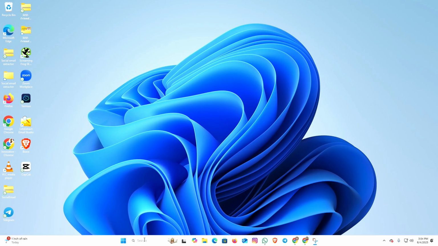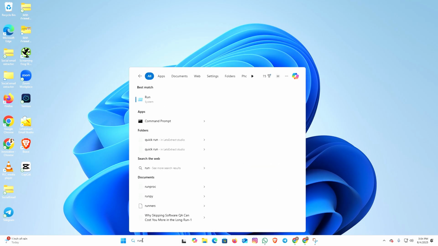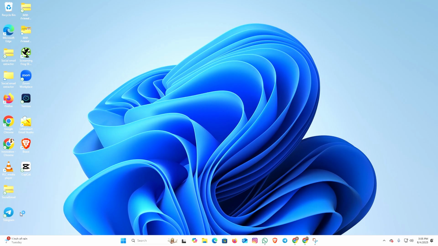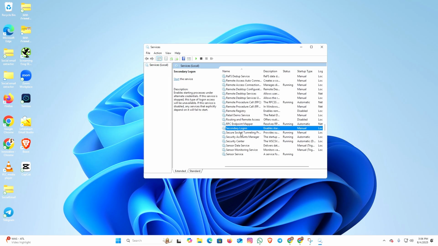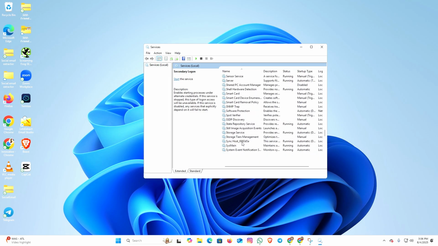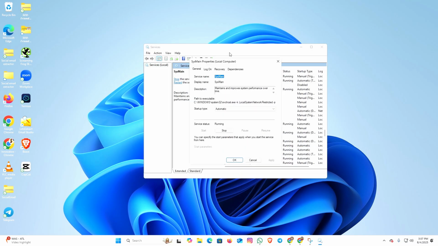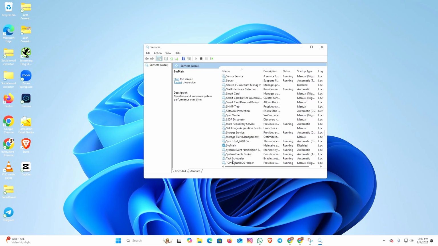Click again on the search bar and search run, and now type services.msc, and now simply click S to come to the S section and find the option SysMain. After that, right click, and now click on properties, and from the startup type simply select disable, and now click on apply and then OK, and right click again and click on stop.